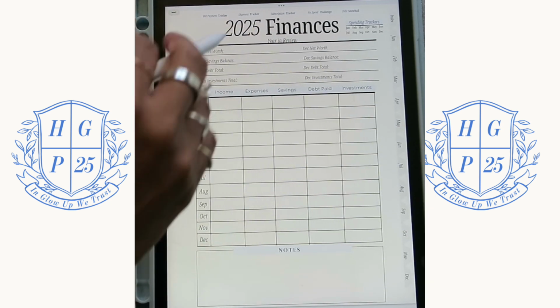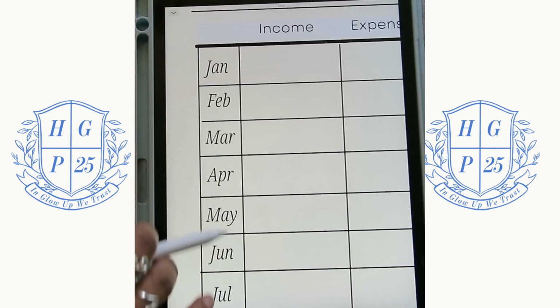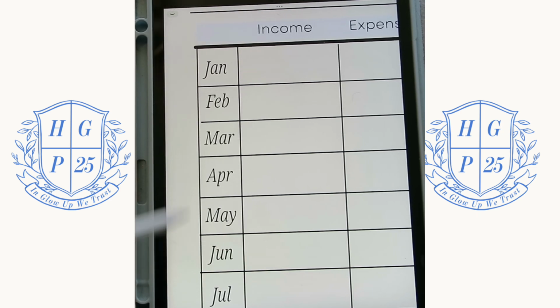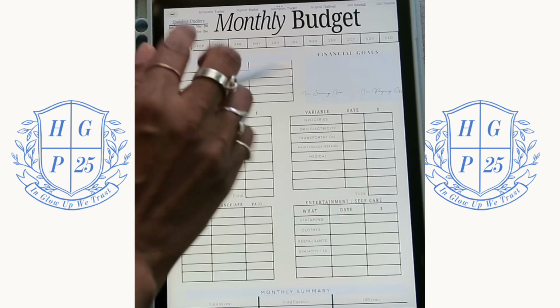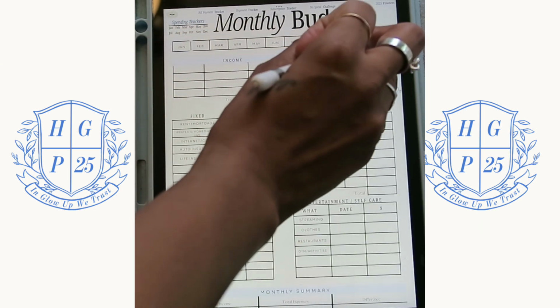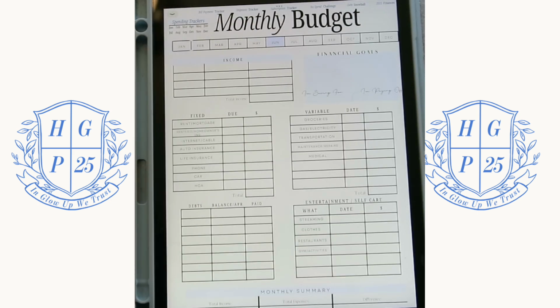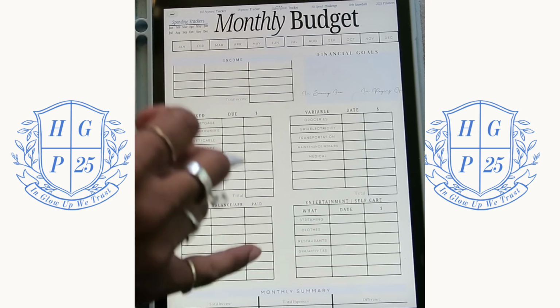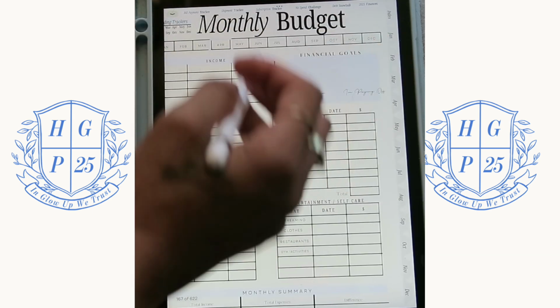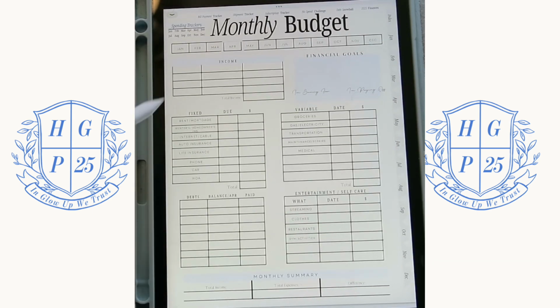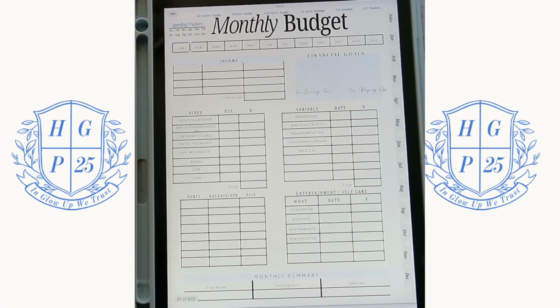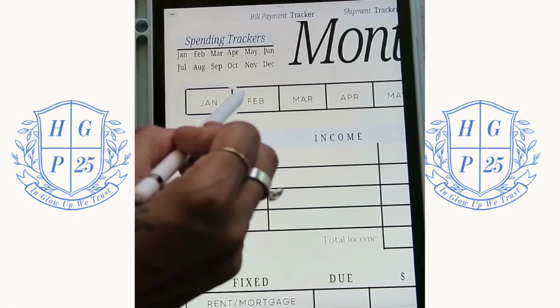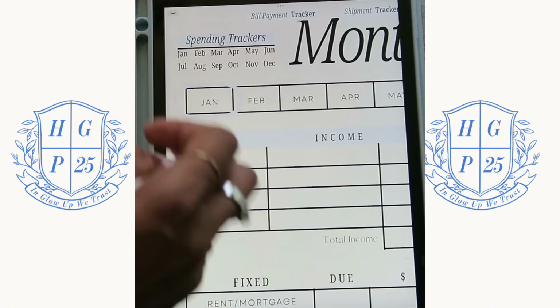And then you can easily navigate back to any of the monthly budget pages here on the left-hand side. All of the monthly budgets are linked here at the top. So if you are in June and you want to reference some bills or something from April, you can do that all within this monthly budgeting page. Let's go back to January. And you'll see that the month that you're looking at is circled.